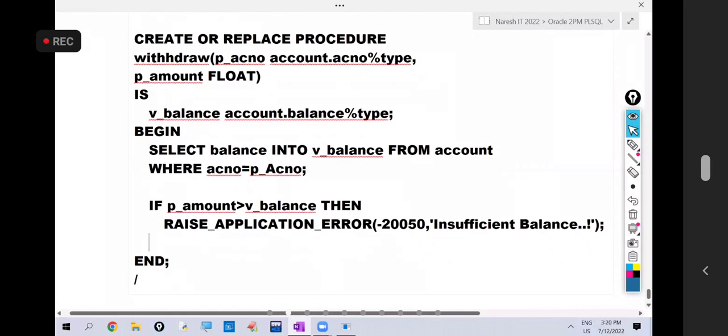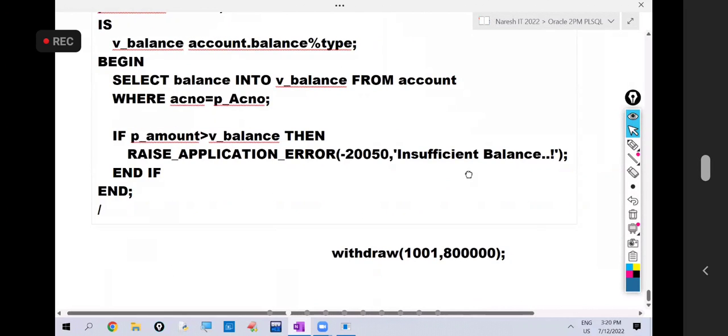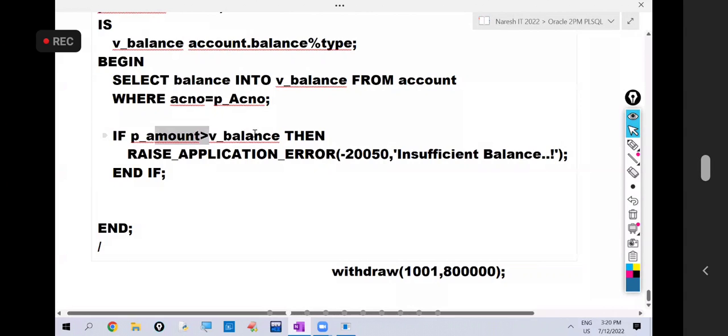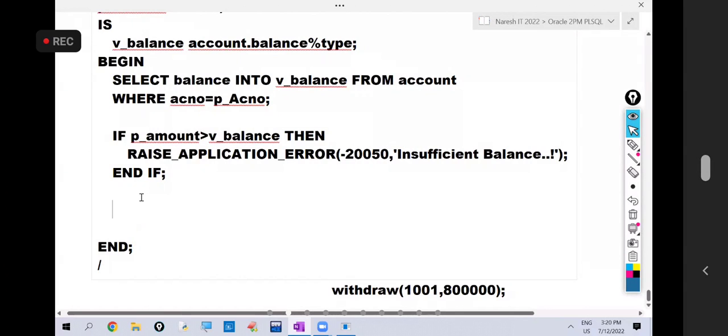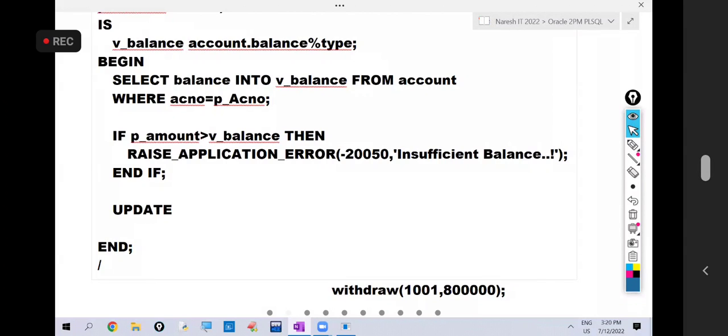So this condition true means sufficient balance is not there. This condition false means what? Sufficient balance is there, so we have to perform the withdraw operation. After performing the withdraw operation, the balance should be updated. So what do we have to write? Update. In which table do we want to update? Account table. Set which column value? Balance value. So balance equals current balance minus withdrawal amount.